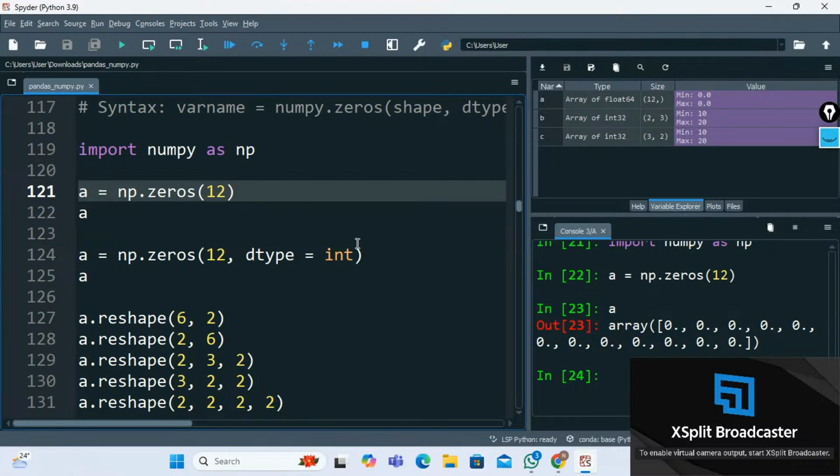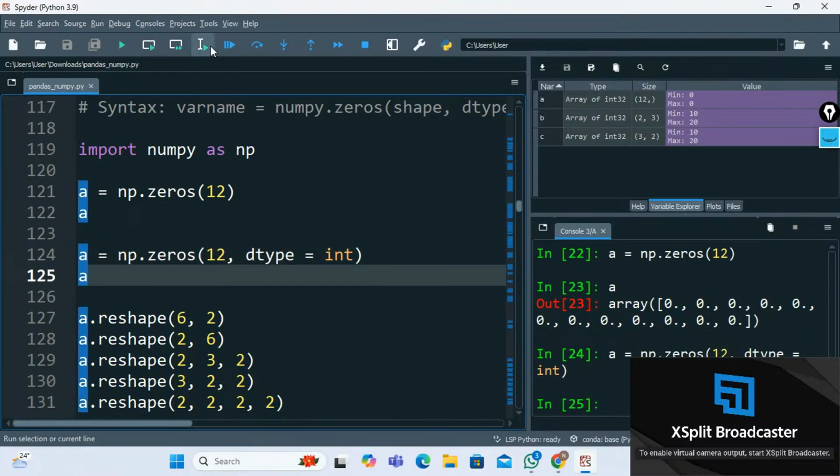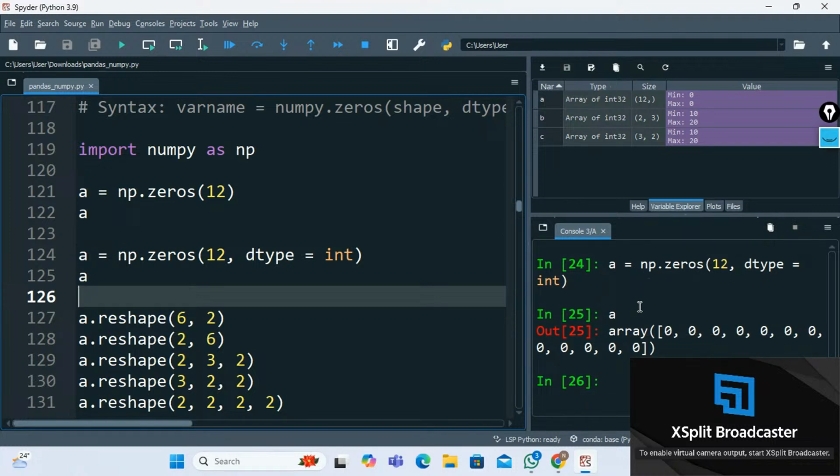Okay. What if you mention the dtype? I don't want float, I want integers, but I want 12 zeros. Yes, let me print A. Zeros. This is a one-dimensional array of size 12. One-dimensional array of size 12. There are in total 12 zeros.